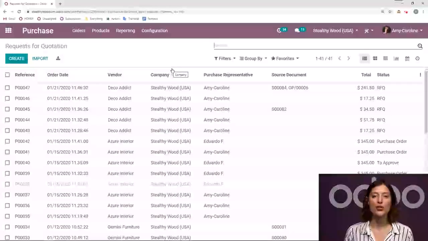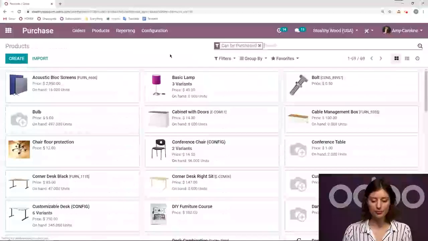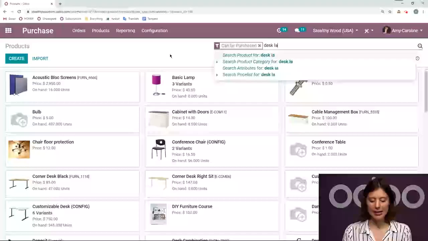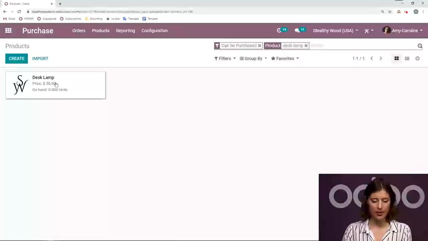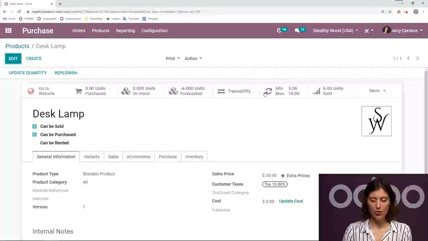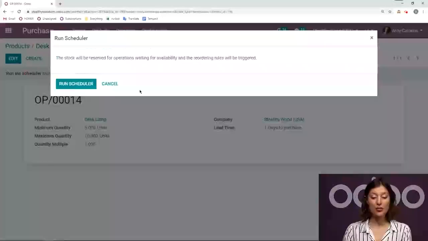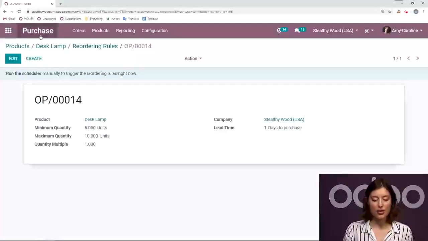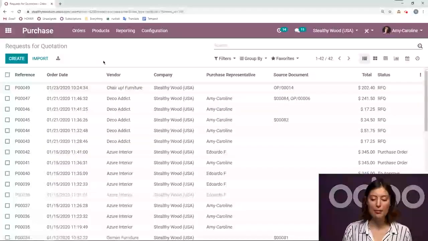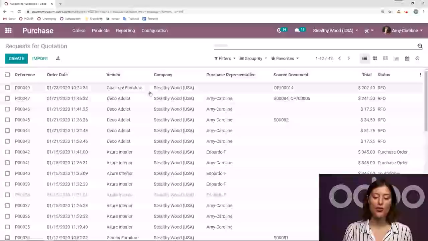So if we do want to have that RFQ instantly, we need to go to the product. Okay, so my desk lamp, I'm going to go to the reordering rules. Click on the reordering rule itself and then run the scheduler. This will trigger the reordering rule right away, immediately. So I'm going to click on run the scheduler. If I go back to my purchase dashboard, I'm then going to see the RFQ for that item.